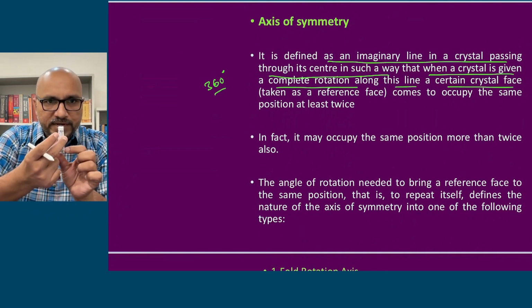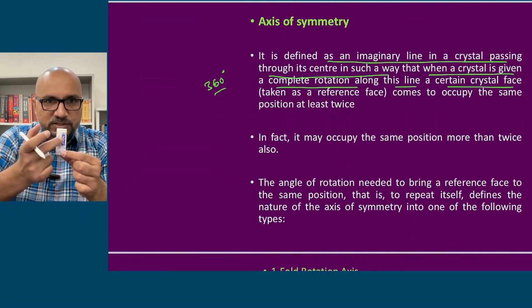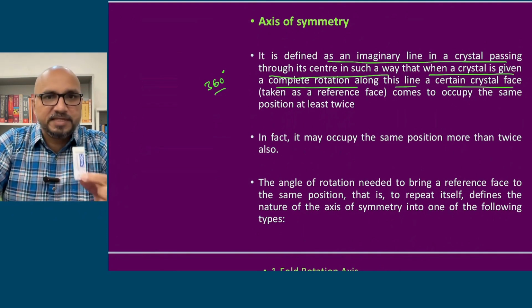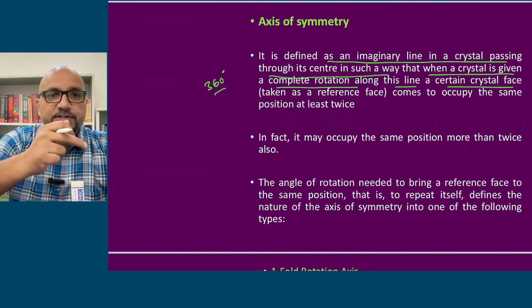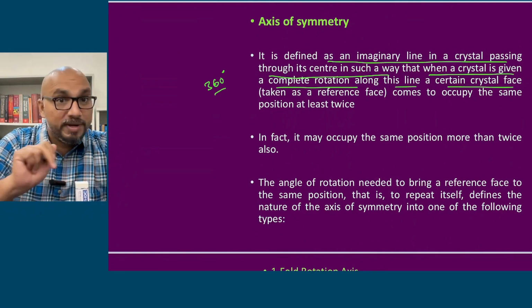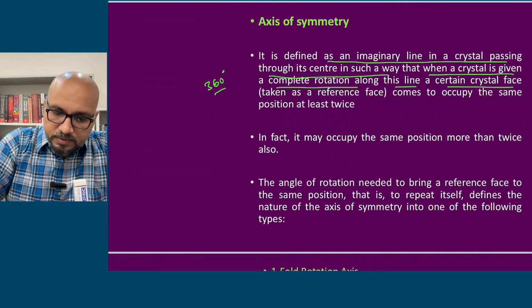So I have to rotate 90 degrees, again 90 degrees. तो 180 डिग्रीज अगर मैं घुमाऊंगा तो सेम फेस वापस आ जाएगा. यानी फुल रोटेशन, if I give 360 degrees rotation, it should repeat at least twice. दो बार सेम फेस आना चाहिए.